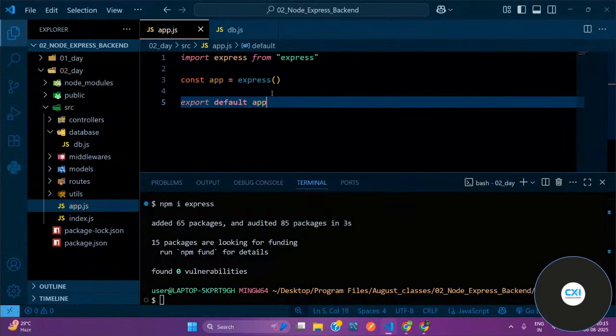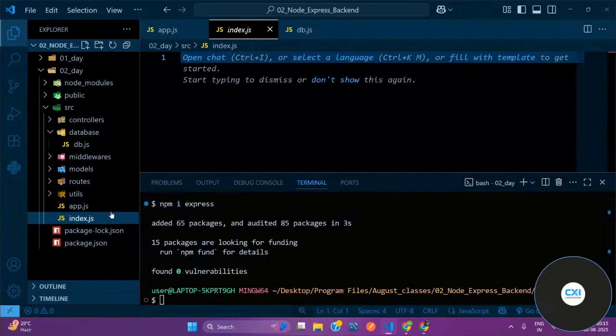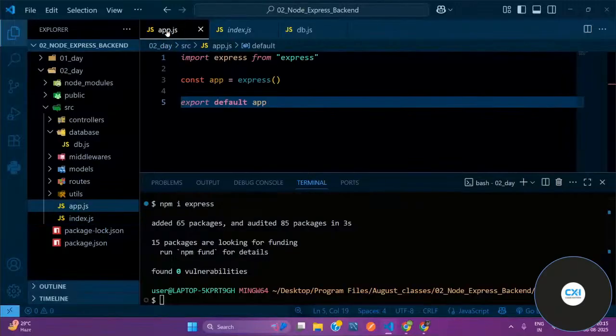Export default app. So in our previous day, guys, from index.js, I executed my backend, right? I have already told you index.js is my entry point. Means if I want to start my backend, only at that time I have to execute only one file. The file name is what? Index.js, people. What file? Index.js. Okay. Don't worry, you will get the response, no issue.